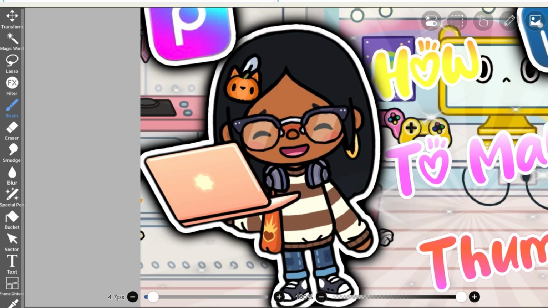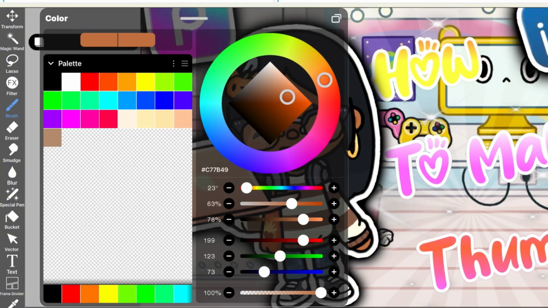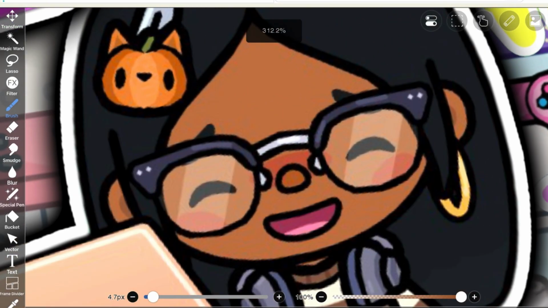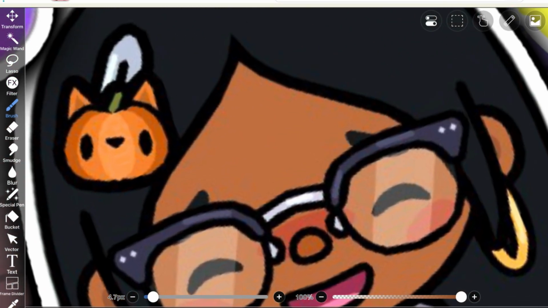Now I'm going to show you how to edit your character more, like add shading. You're going to go to your brush, eyedrop the character's skin tone, go a little below that skin tone color, and just shade it. So that's how you do the skin tone. I'm going to cut, and I'll be back when I'm done with that.